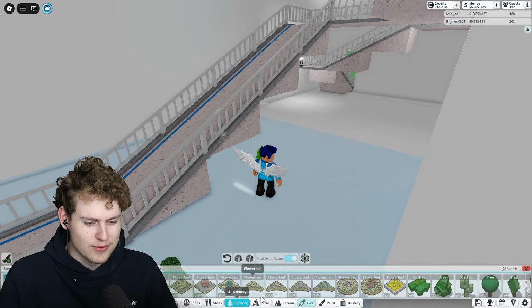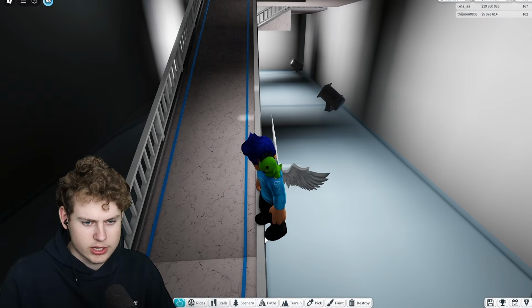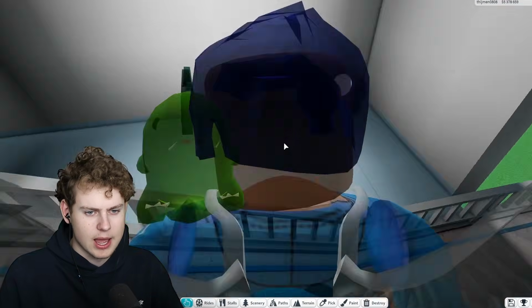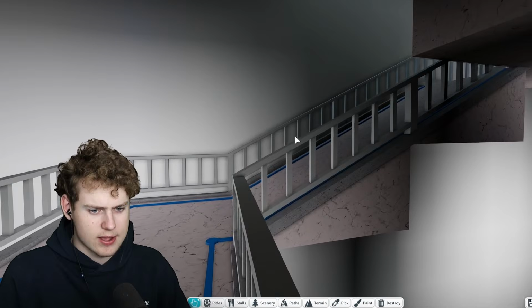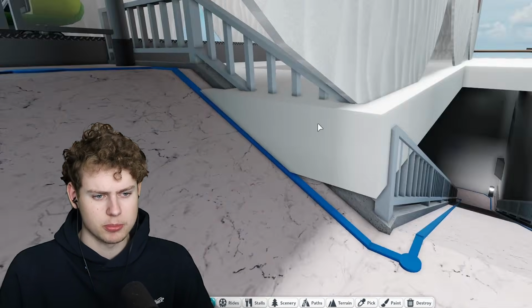Okay, wait. We need light here. I guess we can add spotlights. There you go. I guess now you can actually see some of the water at the bottom here. I know this isn't great, but I don't think any person will ever actually see the inside in here, apart from guests that walk through here.